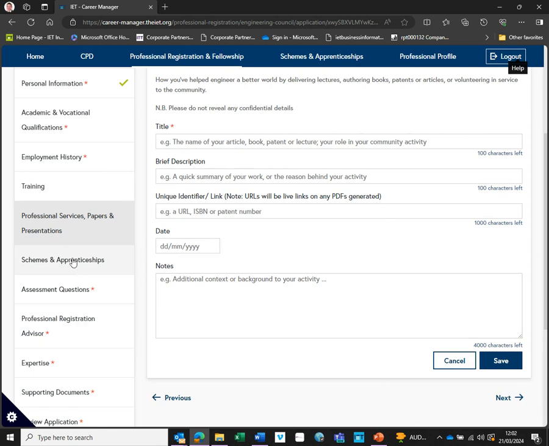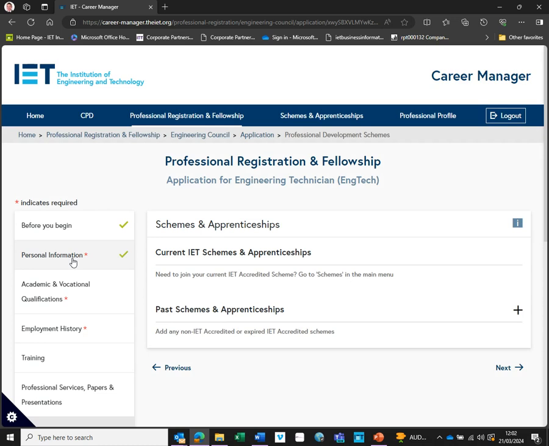So the next section is schemes and apprenticeships. Now you can add in details of any apprenticeship program you might have been on in this section. Now if you're currently on an IET accredited apprenticeship scheme, you can enroll on it in Career Manager by clicking on this section here, schemes and apprenticeships. So you can add in the details in this section and they will actually appear here under current IET schemes and apprenticeships when you've done that.